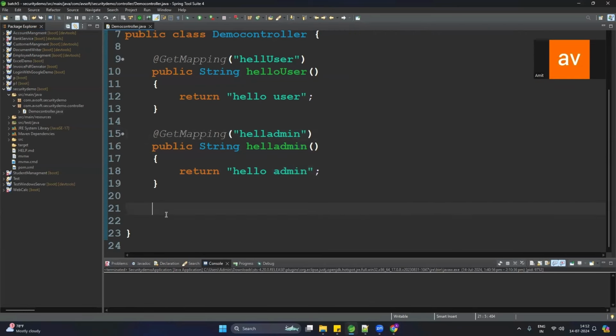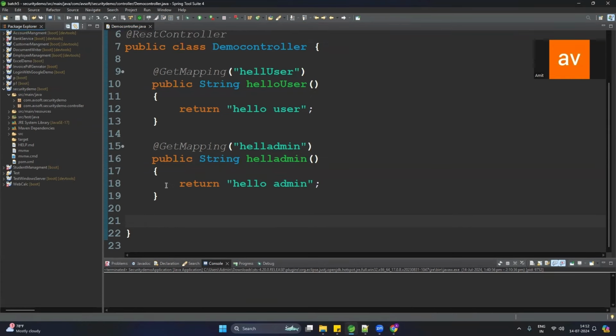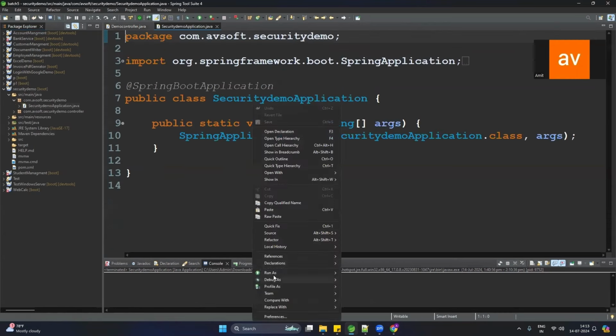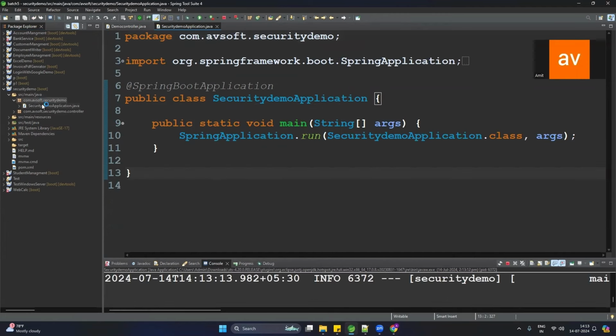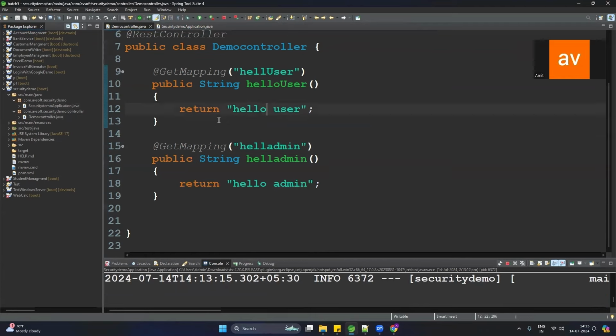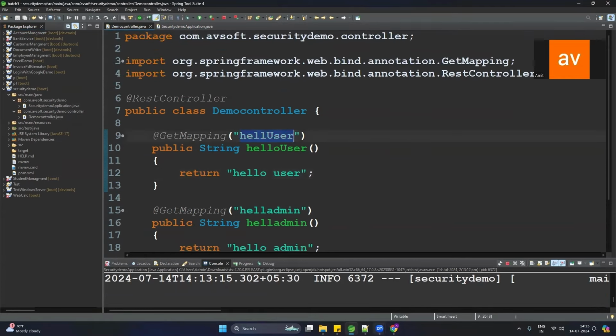We have two APIs. As you know, we already added the Spring Security jar or dependency into the project, and due to the auto-configuration feature of Spring Security, it applies Spring Security by default. So let's see whether it is applied or not. For that, let's start the application and call this API. The API name is hello user.